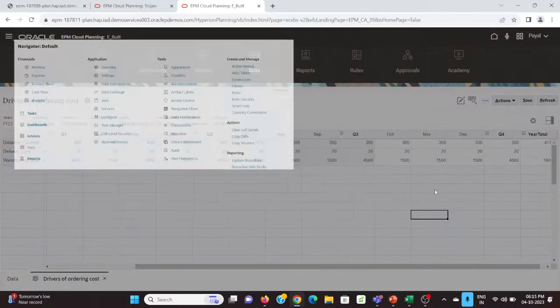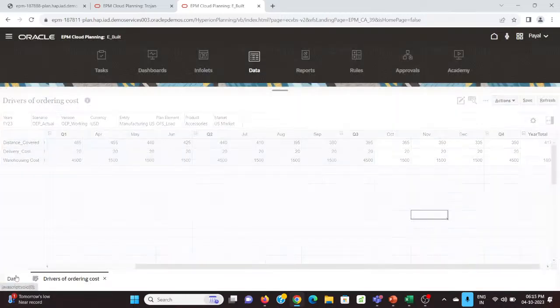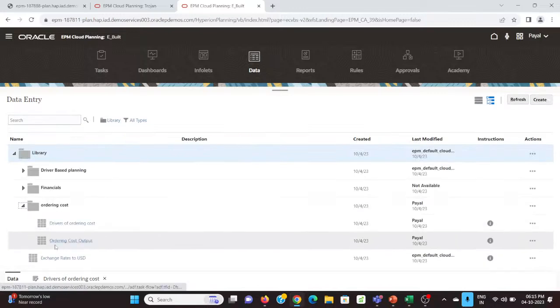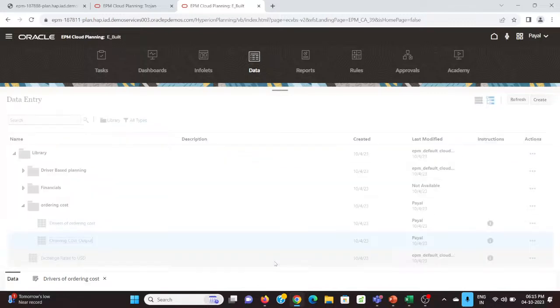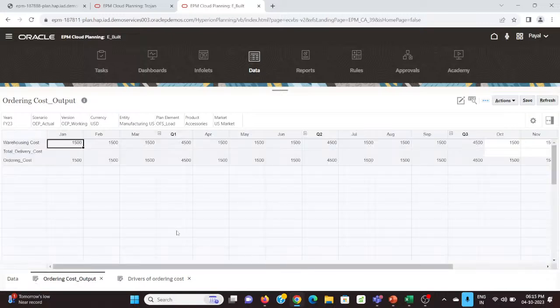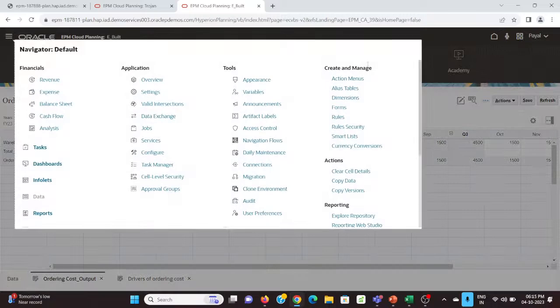Now, if we see our ordering cost output, we will only have the data for warehouse because that's the data I have inserted. Now I want the data for total delivery cost as well. So for this, we will create a business rule. So click onto the rules.